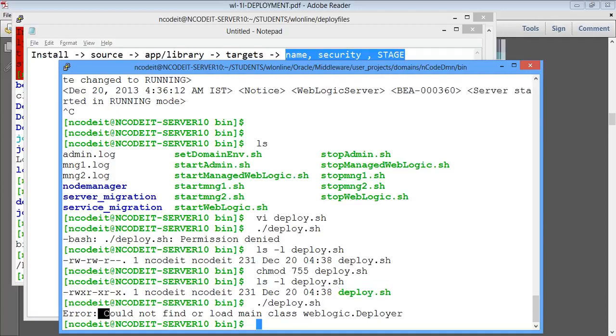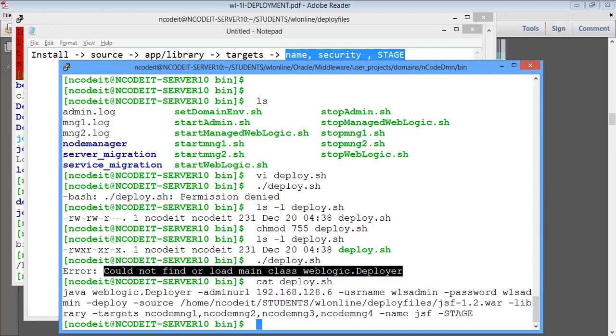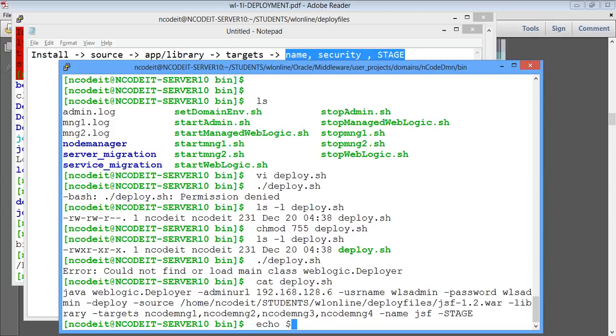You see, it throws an error: could not find or load the main class WebLogic.deployer. This is the class we are trying to execute using the Java command, if you remember. Let me do a cat on this command. So here, Java WebLogic.deployer. It's saying I can't find WebLogic.deployer. So the Java command is trying to find a class called WebLogic.deployer, and when you run the script, it could not find it. Now the reason it could not find it is there is no class path defined here.